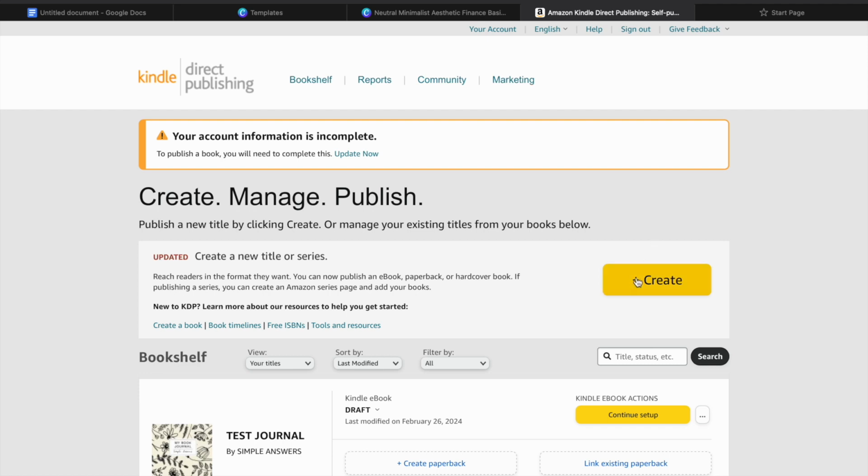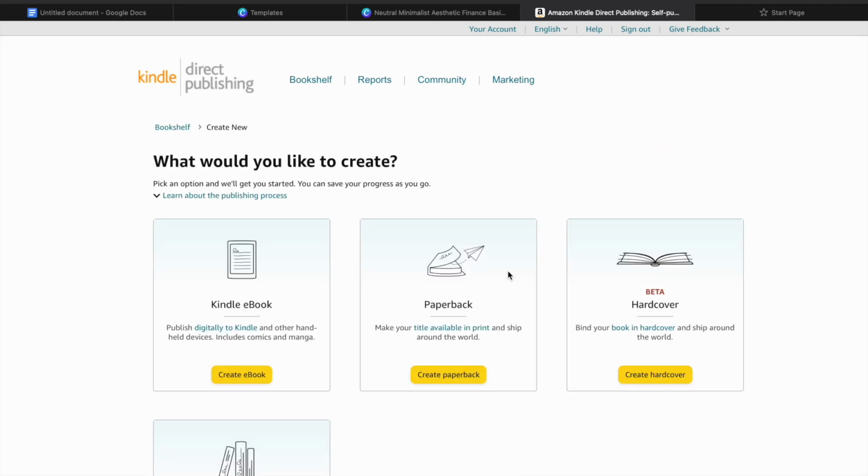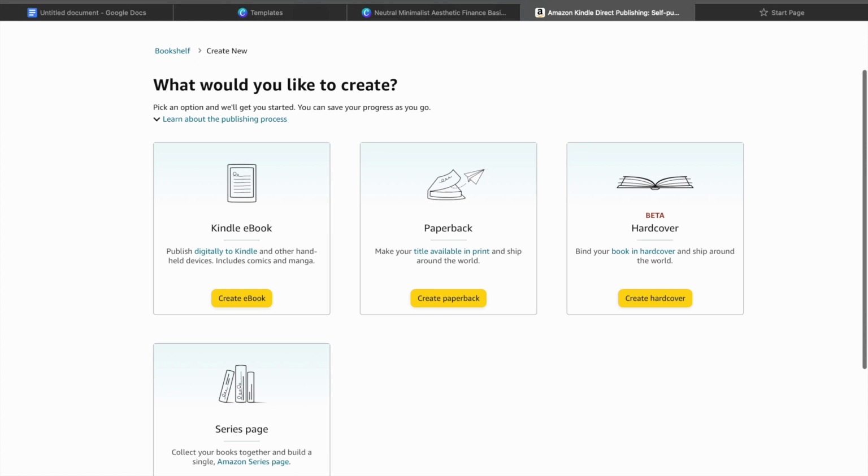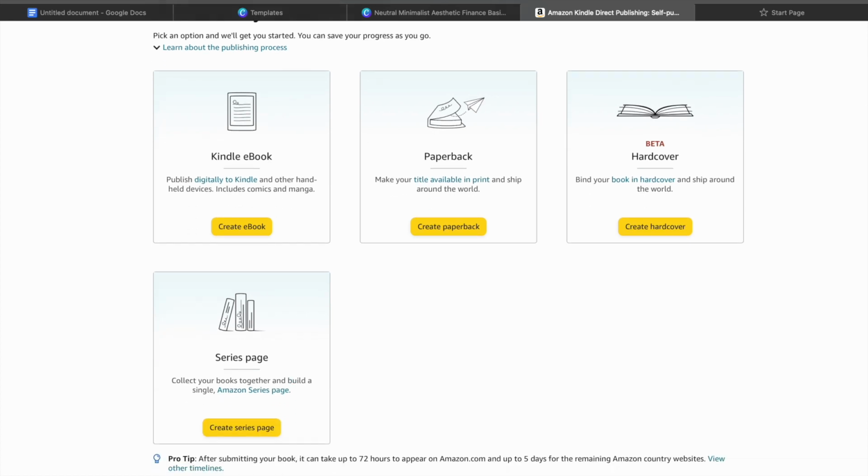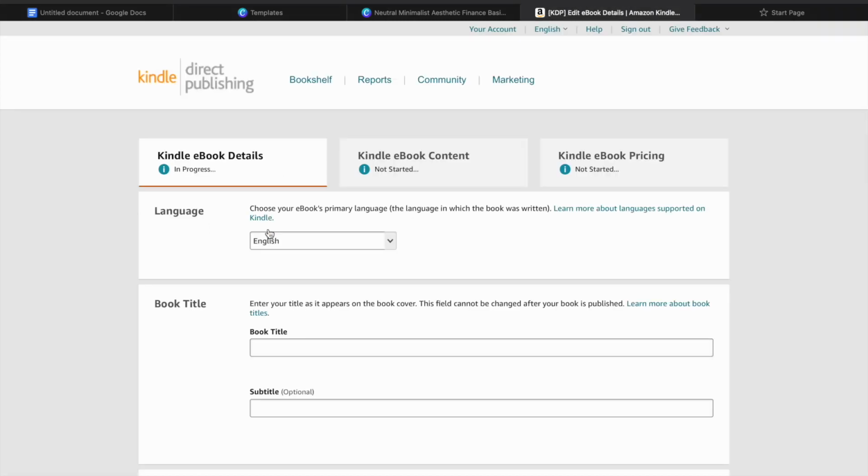Once on this platform, I want you to tap on Create. After doing that, you can see you have 4 different options. You can either select Kindle ebook, or you can select paperback, or you could select hardcover or series page. So you can select whichever one of these options you would like to use. So we're going to tap on Create ebook.